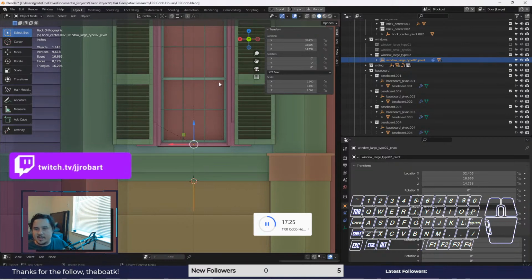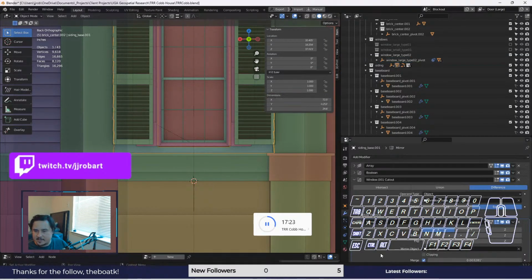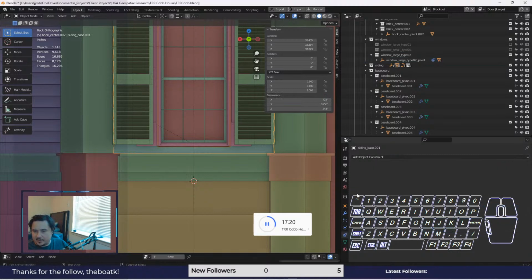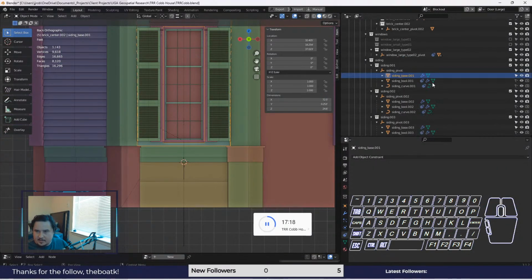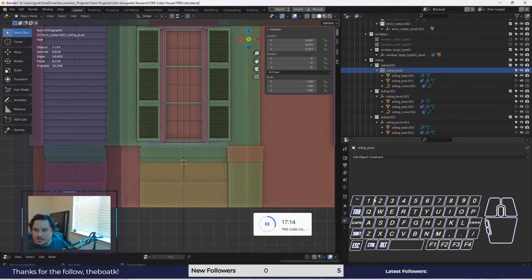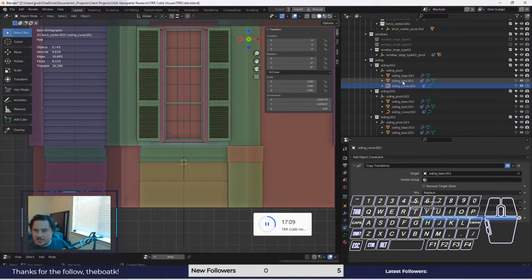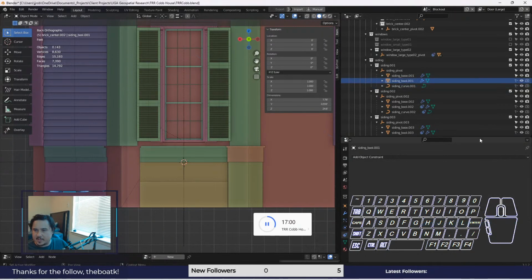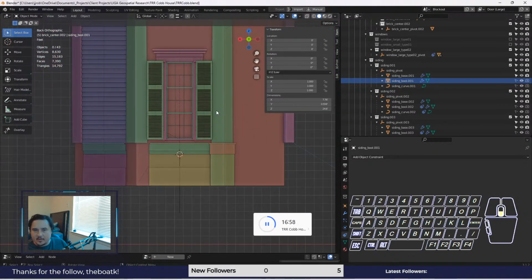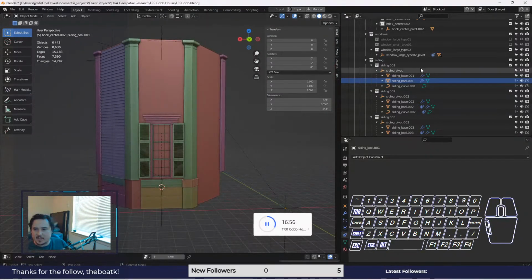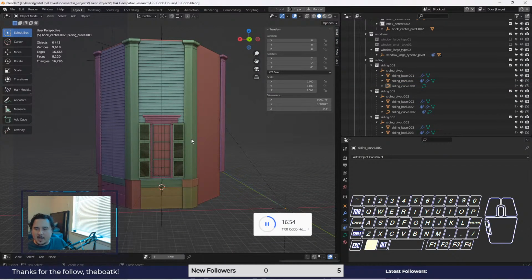I think, you know what it is? It's this constraint that I put on here, I think. So siding base, or is it this constraint? Wait, I thought I had a constraint on there. Oh yeah, these copy transforms constraints. Do I need that on there? No. Let's take these constraints off. I think they're causing problems. I'm going to take them off. Oops. Although that one messed something up, it looks like. Oh, and I'm on the wrong object too.